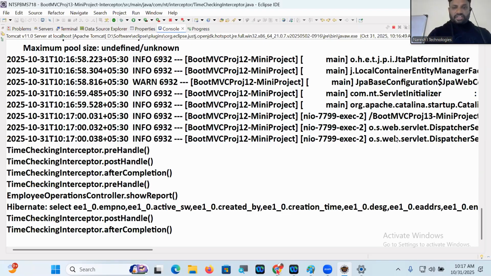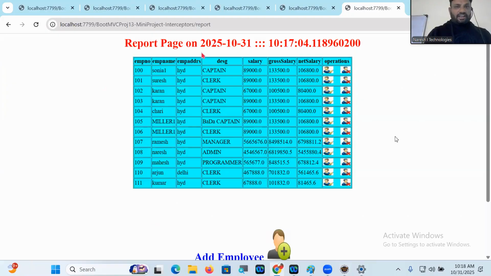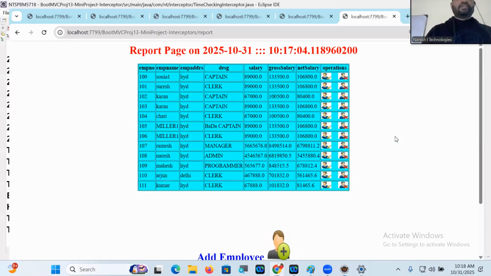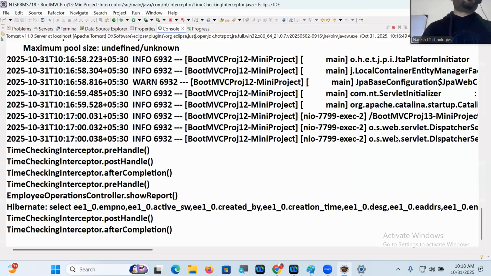Now the question is, is my post-handle working or not? Yes, definitely working. See, the extra additional model attributes I have added in post-handle are reflecting over here in my report page. That means the additional model attributes that I added in post-handle are definitely reflecting. Super, guys. This is about the interceptors concept.